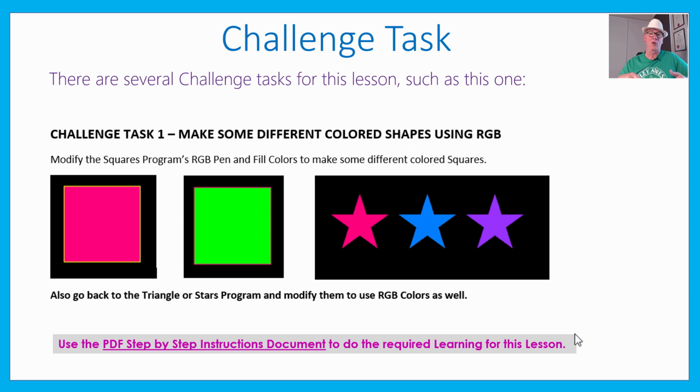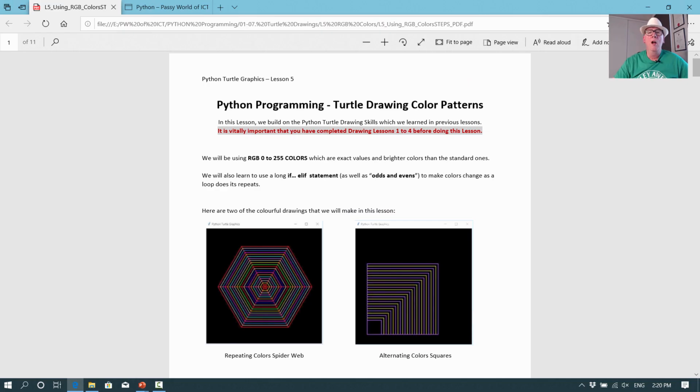so you know what we need to do in the learning, or what you need to do, what all of us need to do in the learning for this lesson, learning about how to make an infinite number of beautiful bright colors for our Python turtle drawing projects. Okay, so this is the step-by-step download for the Turtle Graphics Lesson 5 that we're doing today. So you can get this in the download.